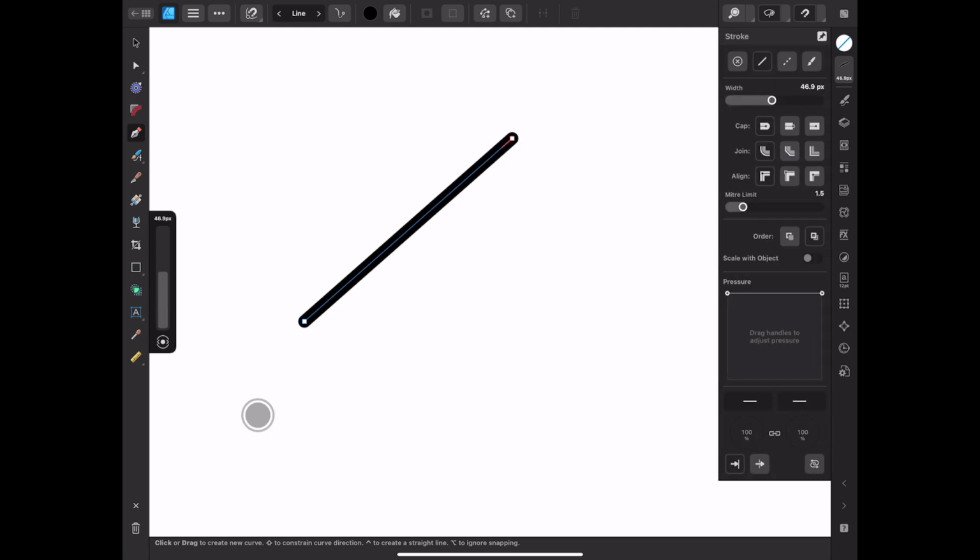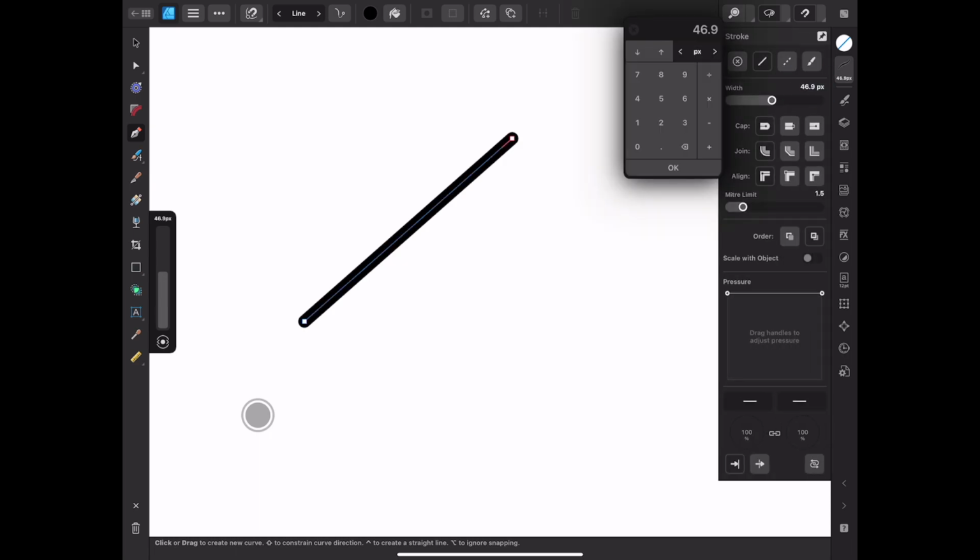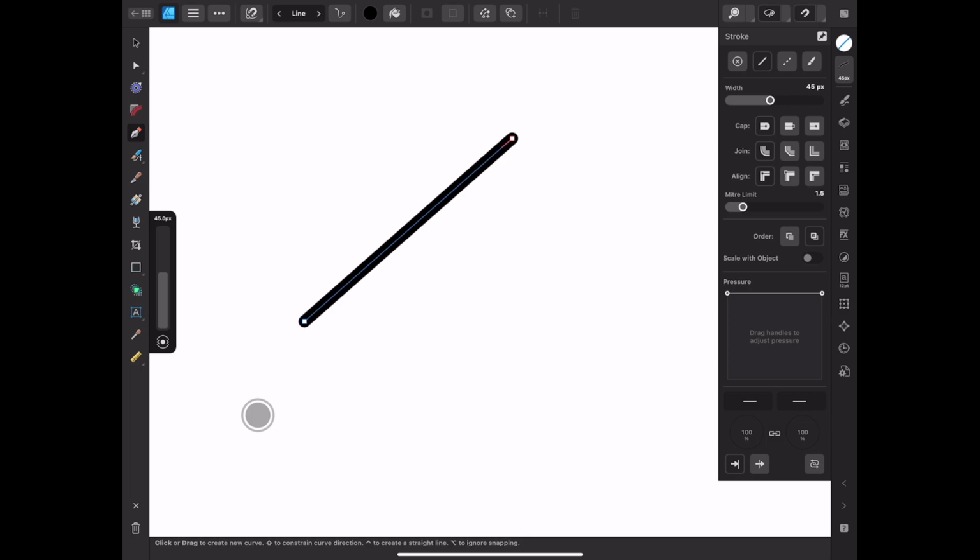I don't know if it's some form of ADD or something like that, or OCD, but I tend to want to use whole values, and I get slightly mentally perturbed by decimal values and things like that. But anyhow, that's just me adding a little personality, peppering in some personality through this little tutorial here.